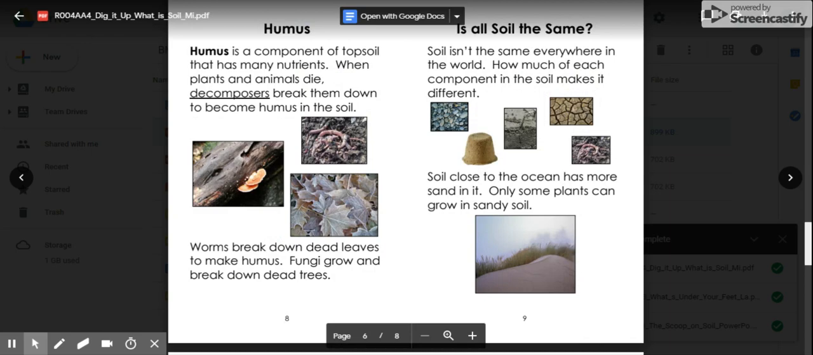Humus. Humus is a component of topsoil that has many nutrients. When plants and animals die, decomposers break them down to become humus in the soil. Worms break down dead leaves to make humus. Fungi grow and break down dead trees.